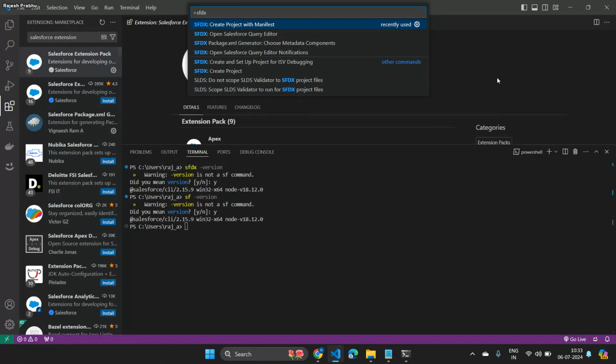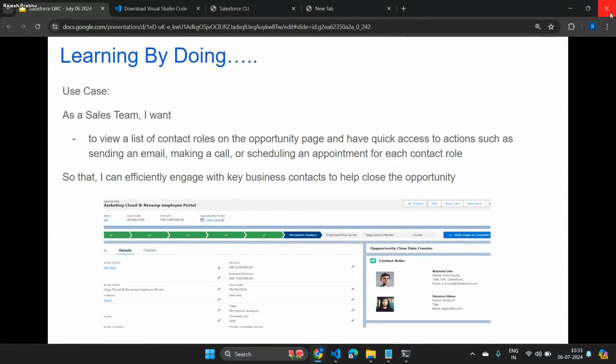Once that is done, come here and search for SFDX. If you find a few commands on this list, you're all good. Otherwise, don't worry, just restart your VS Code. It automatically picks it up. Hope that is clear. So these are the prerequisites for you to start with your development.